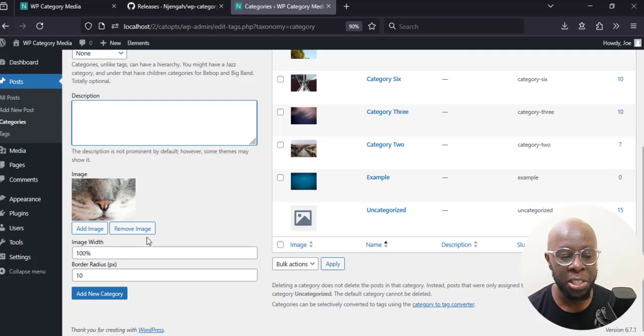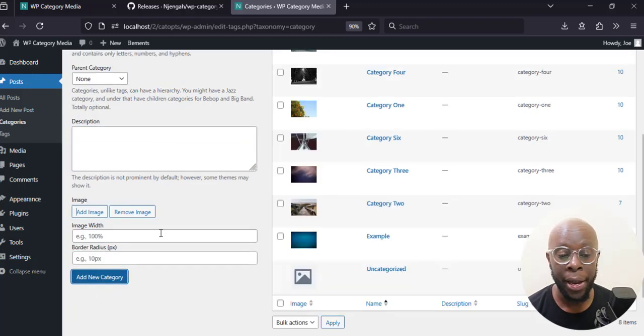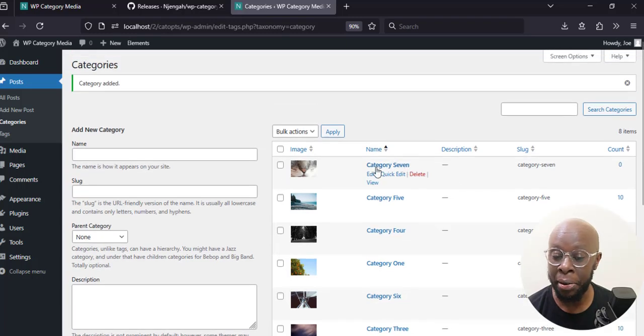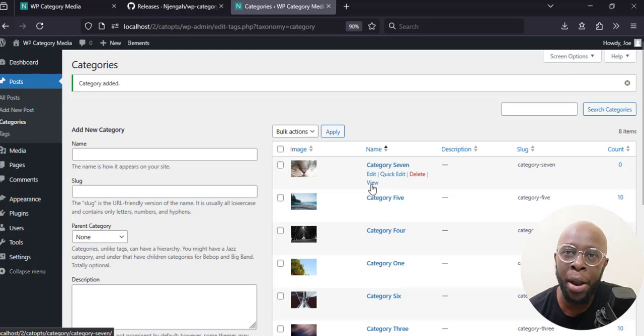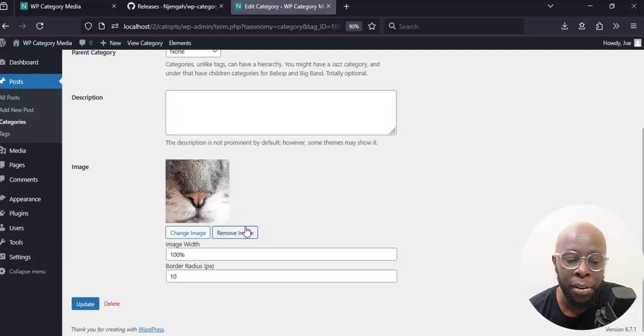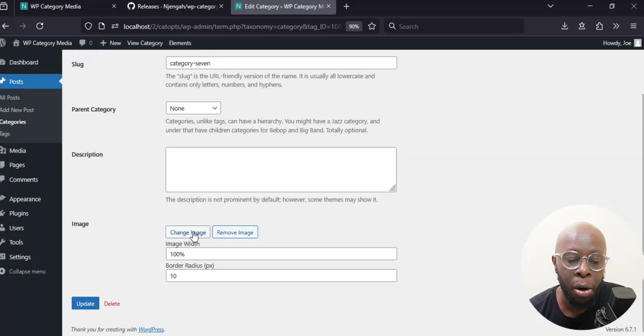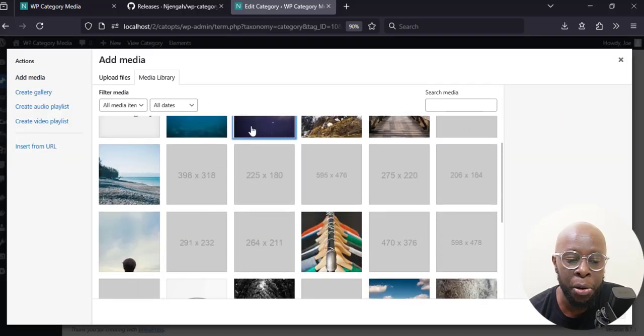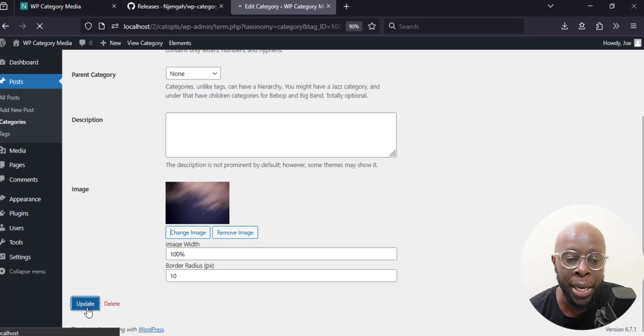Then you upload the image or you add an image from the media library. Then you can add a description. You can set the image width and the radius. Then the category has been added. Category 7 has been added with its image. If you'd like to change this image to a new image, you simply need to click on edit. Then you can remove this image or click change and add a new image and you update.